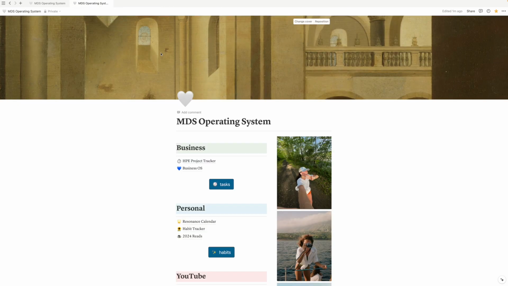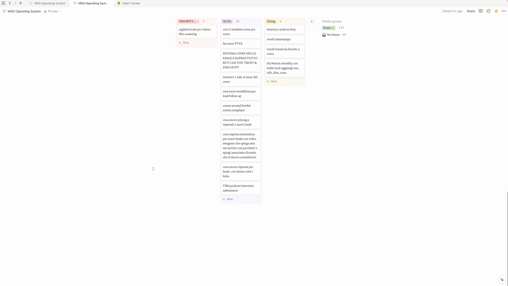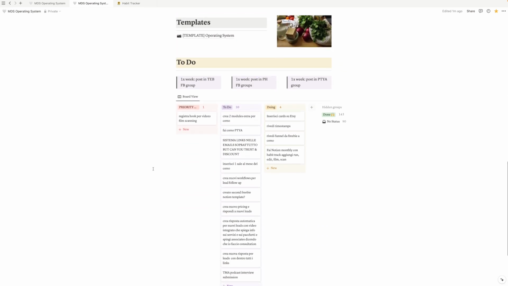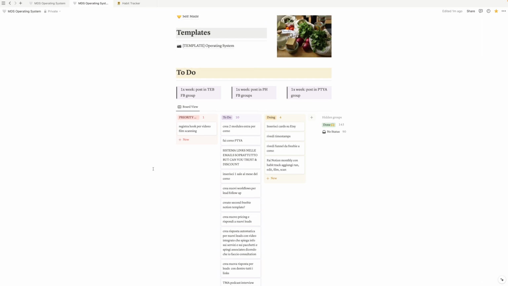Just know that every time I open up my MDS operating system, I just quickly click on tasks and habits, which opens up 2 more pages here on the top so that I can quickly move from one to the other while I'm working, especially in the morning. So I showed you the task list already. I also linked it down here as well, so that if I'm in the operating system homepage, I can also preview my task list from here.